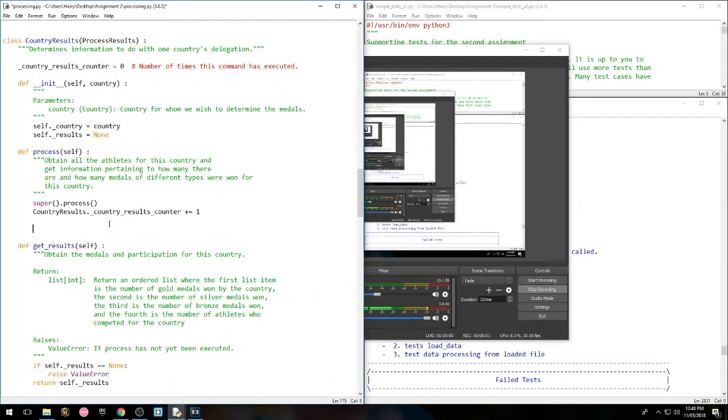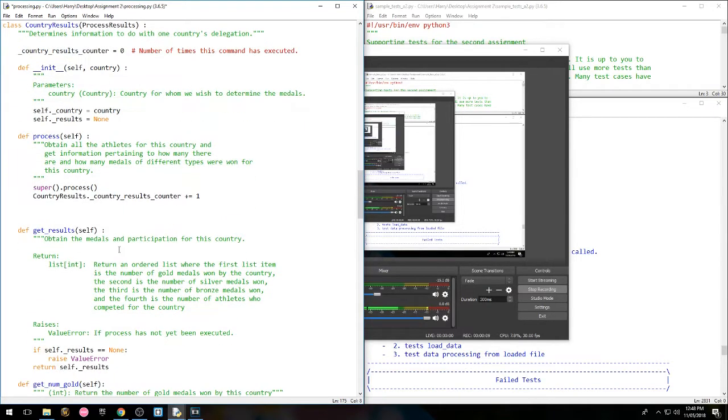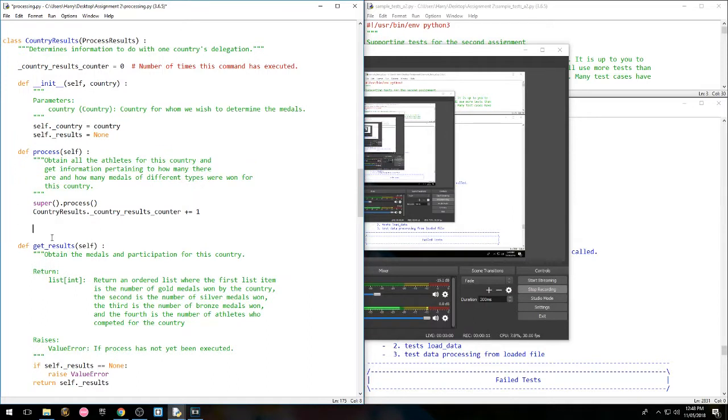Okay, so I'm in CountryResults now, and I'm wanting to make a start on the process method. So the first thing I want to be thinking about is what do I want at the very end of this method? Well, I'm wanting to update this self.results variable, right? And what I want it to look like at the very end is a list with the first item in the list being the number of golds won by the country, the second being the silvers, third being the bronze medals, and fourth just being the number of athletes who competed for the country.